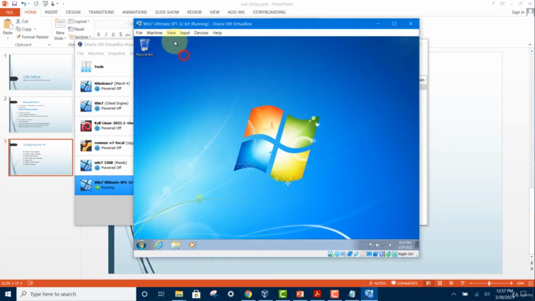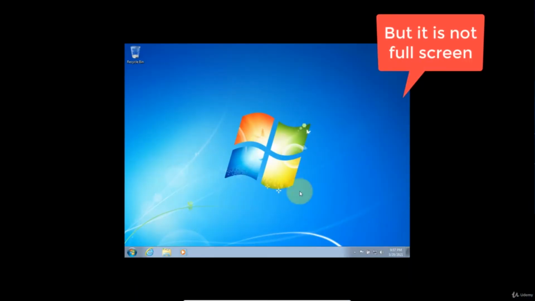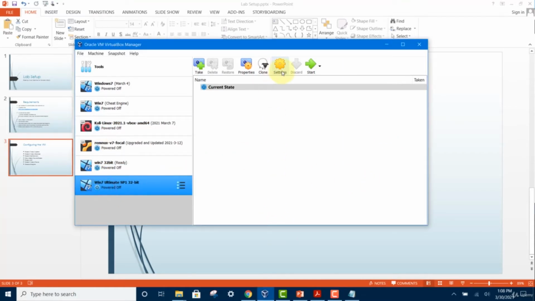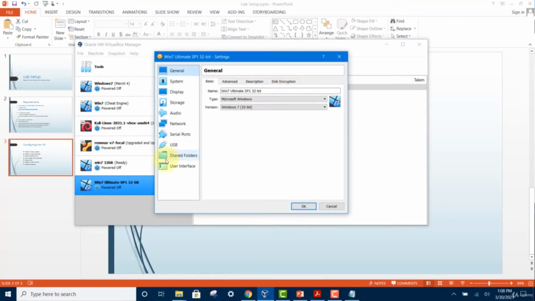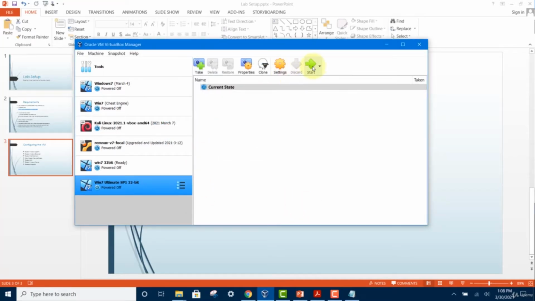Now you can go to full screen view, so click on view full screen. If your virtual machine cannot go to full screen, then shut it down, and then come down here, select it, click on settings, and then over here select display, and increase this to 128, the maximum, and then here enable 3D acceleration and hit OK, and then start it again.